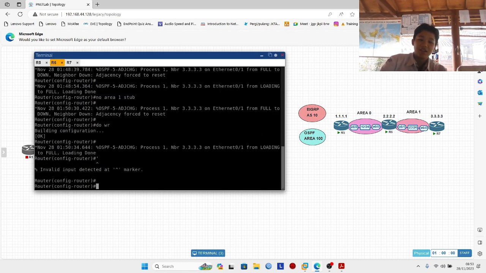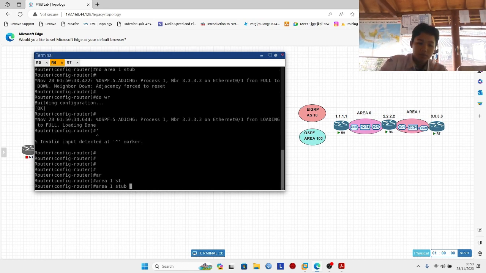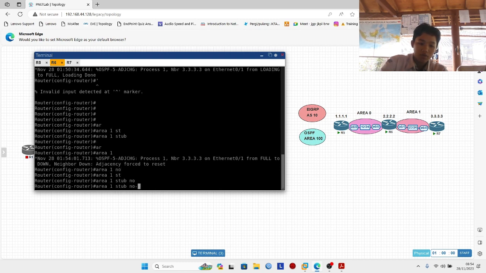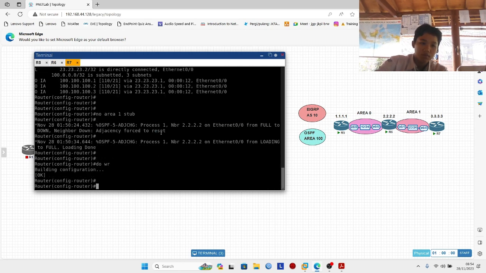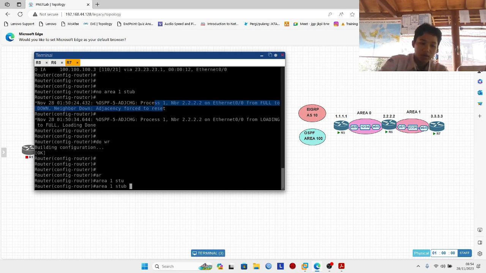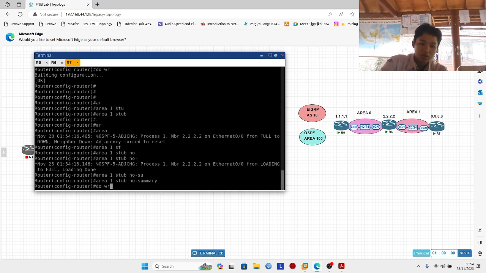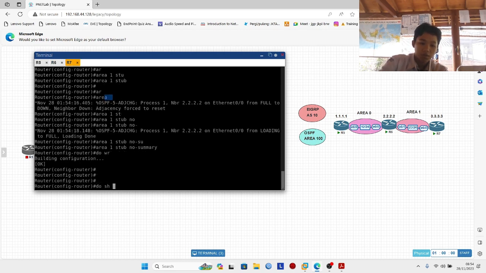First, for a totally stubby area, you only have to configure it on the ABR router. Let's configure it. Area 1 stub, then area 1 stub no-summary.